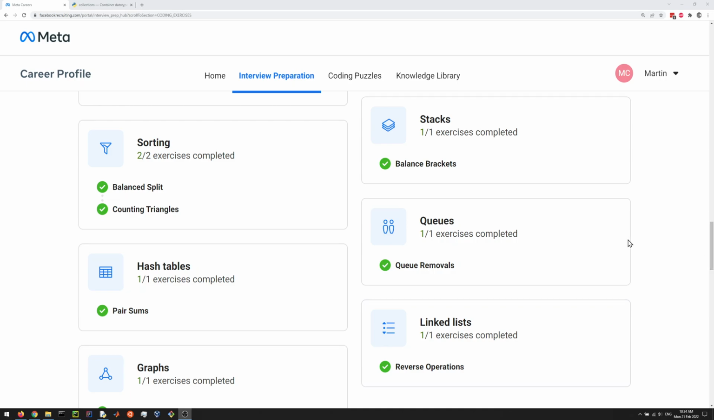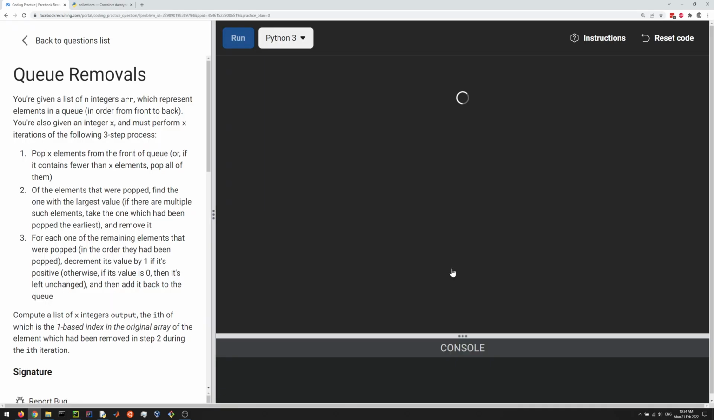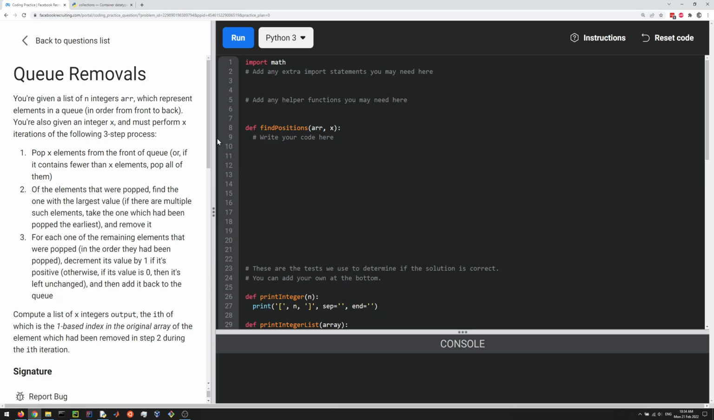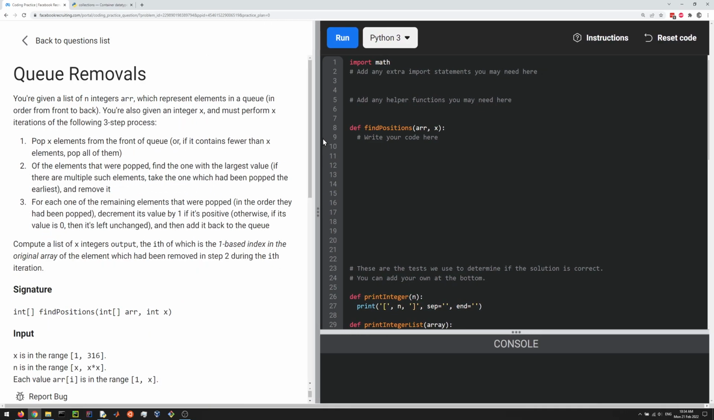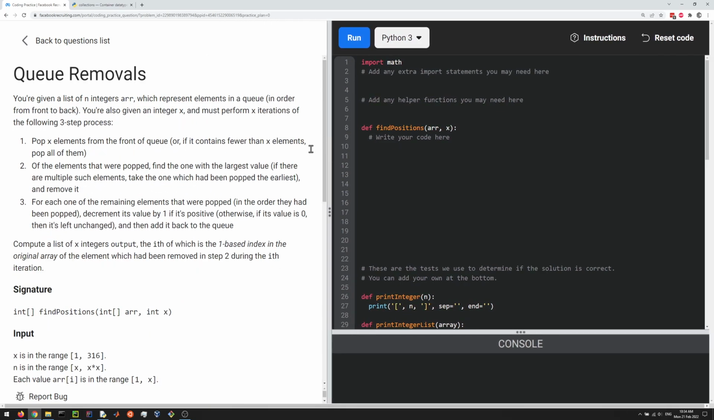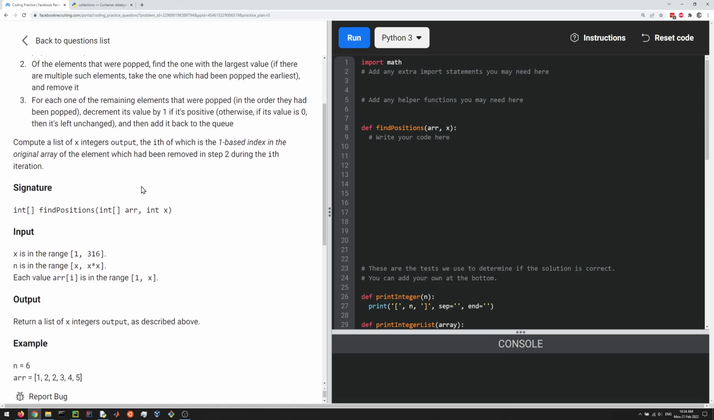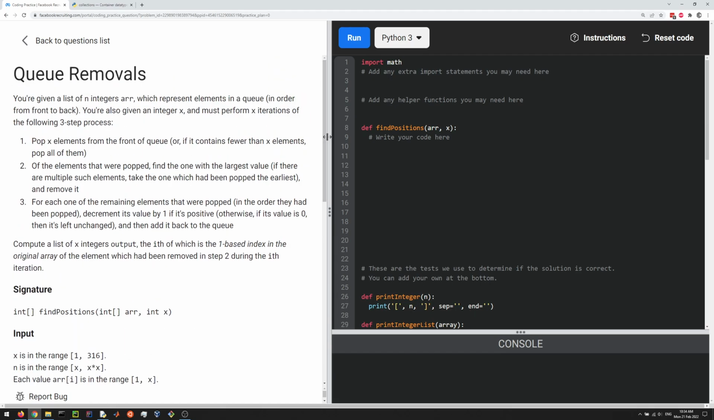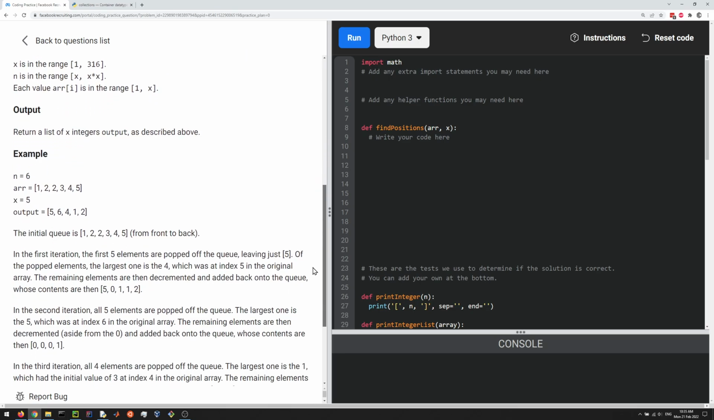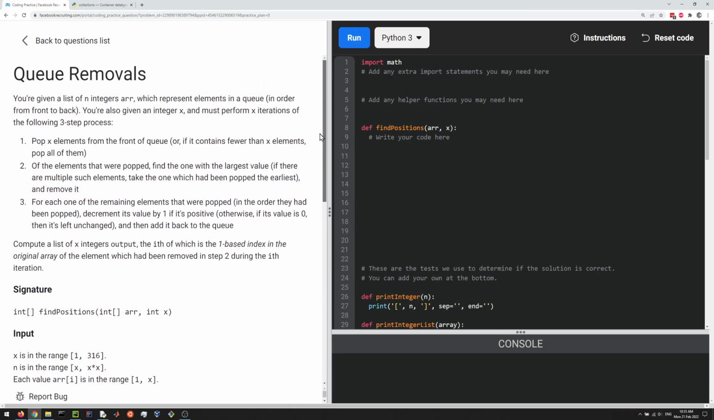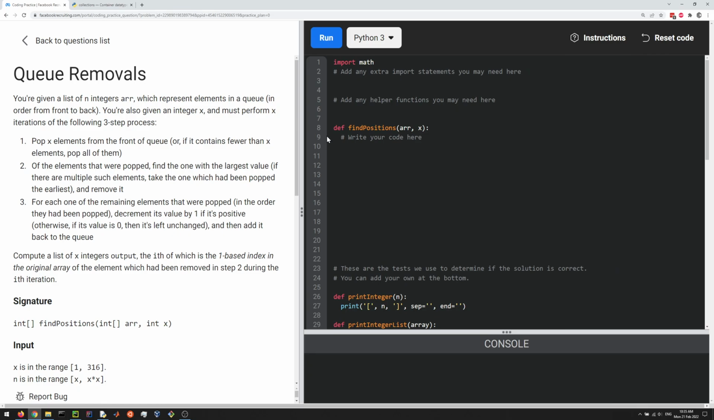Hello everyone, I want to do the queues question now. As we know, queues are a very common data structure in computer science, so it's good to know how they work and to be able to solve some problems with them. This question is a bit convoluted and confusing, but I'll try to go through it and solve it here in the editor.